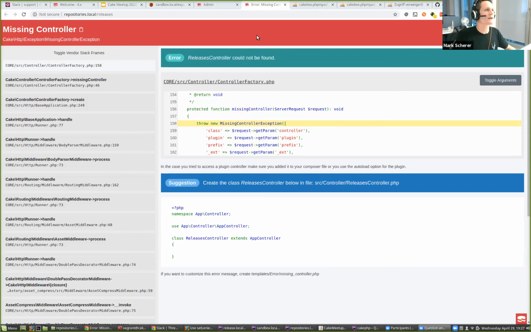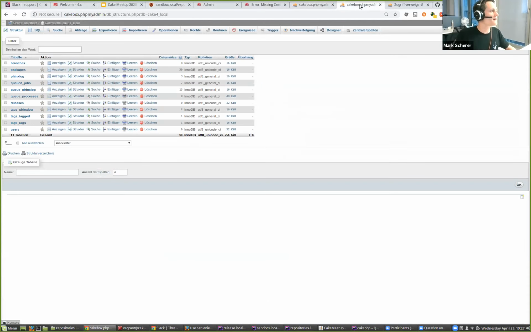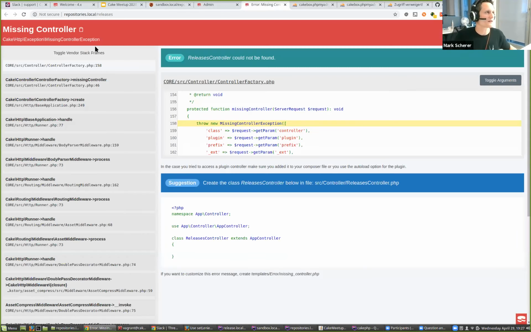Okay, now I should be able to click this. That's the sandbox. Yeah, that's the one. So here we have already releases prepared, which is just a table. And this table just contains a few fields, so nothing too magic about it. But the code doesn't exist for it yet. So it will say that the releases controller cannot be found. Make sure that it exists as this one.